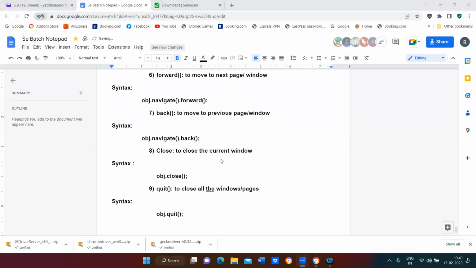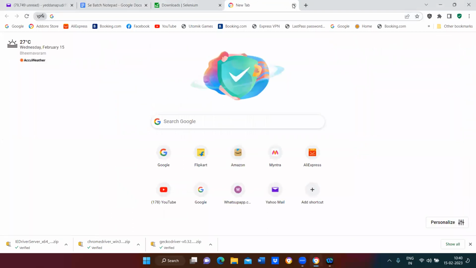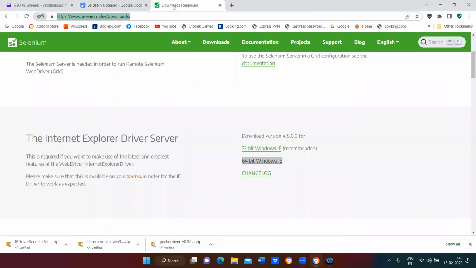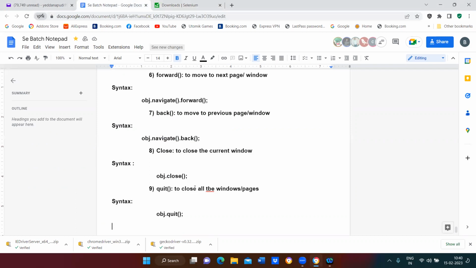Now, in this window, for example, I want to click on a particular link. We use a function called find element. Find element is to capture a particular element from the current window. So the tenth one is find element, to capture a particular element.